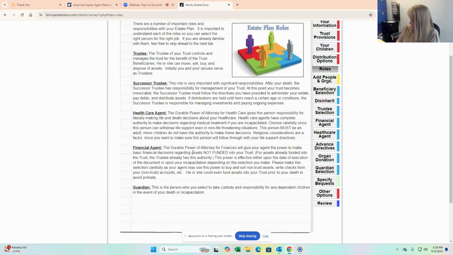Okay. Yes, because they also wanted to know that with family estate docs, would conservatory trust, would we need to be concerned about that? You wouldn't have to have a conservatorship because you would have a trust successor trustee.